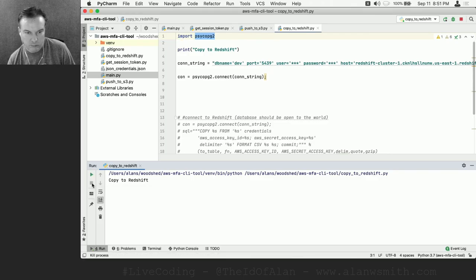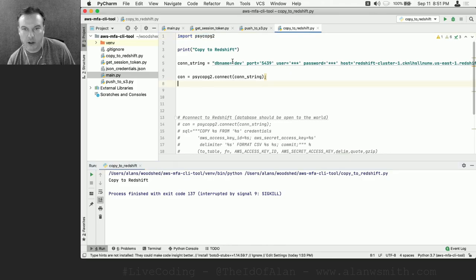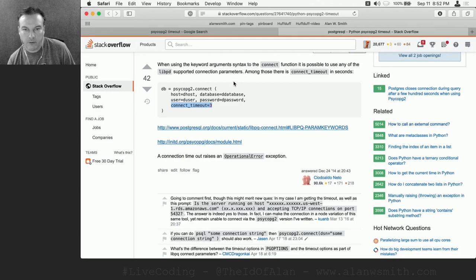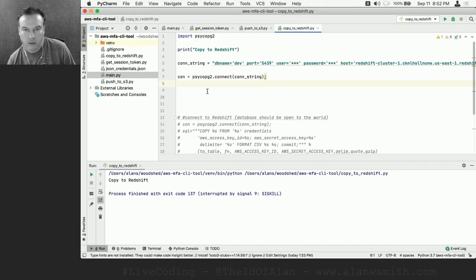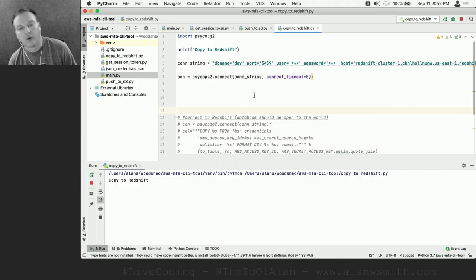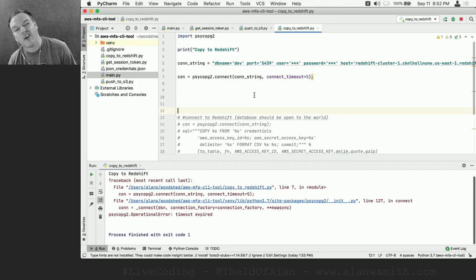Ooh. Process finished. Got a kill. We do that connection string. Connect. This will just make it go faster. 5 seconds. I'm assuming those are seconds. 2, 3, 4, 5. Yeah, okay, cool.